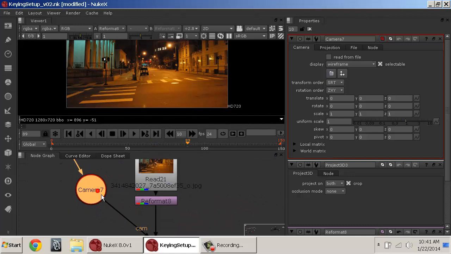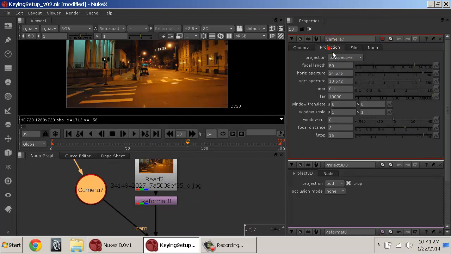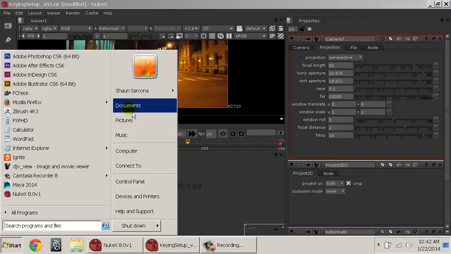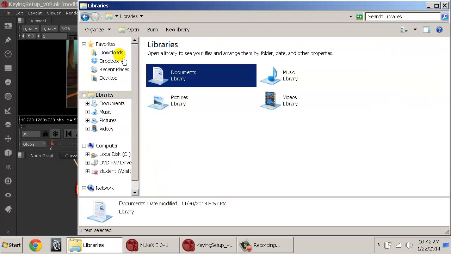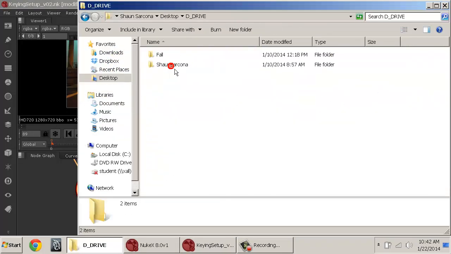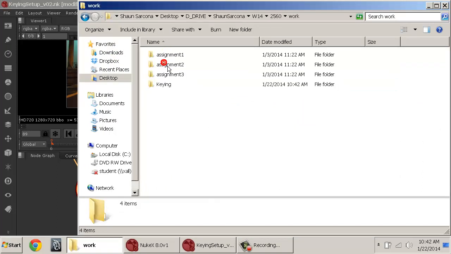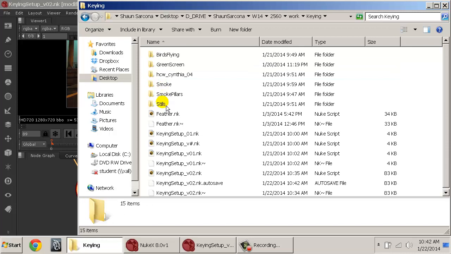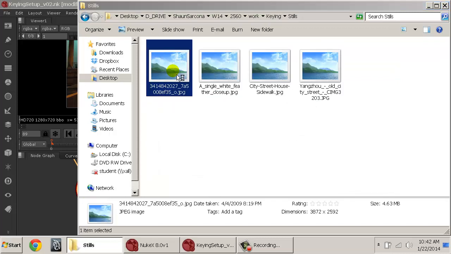So I'm just going to double click the camera, go under projection, and you can see there's a bunch of settings here that make it look like a regular camera, like if we were inside of Maya or another 3D app. So what I'm going to do is go to my desktop, my D drive, Sarcona, Winter, in my work folder, keying folder, in my stills. And I believe that's the one there. Yes, that's the one. Okay.